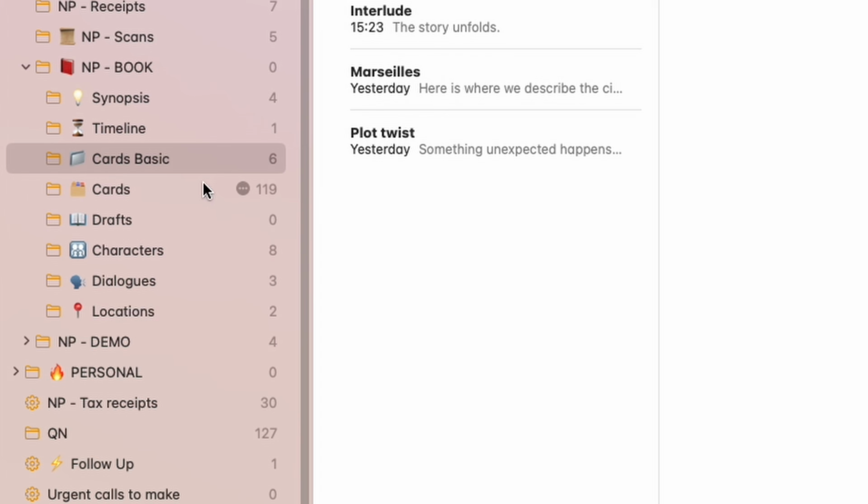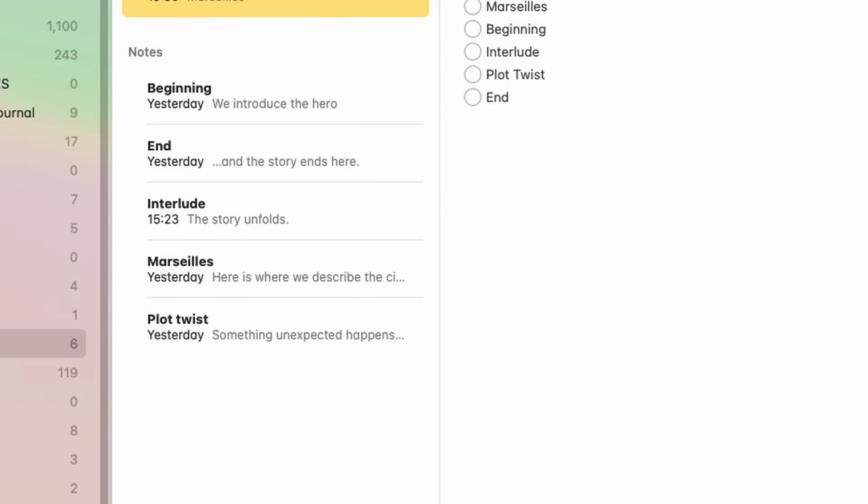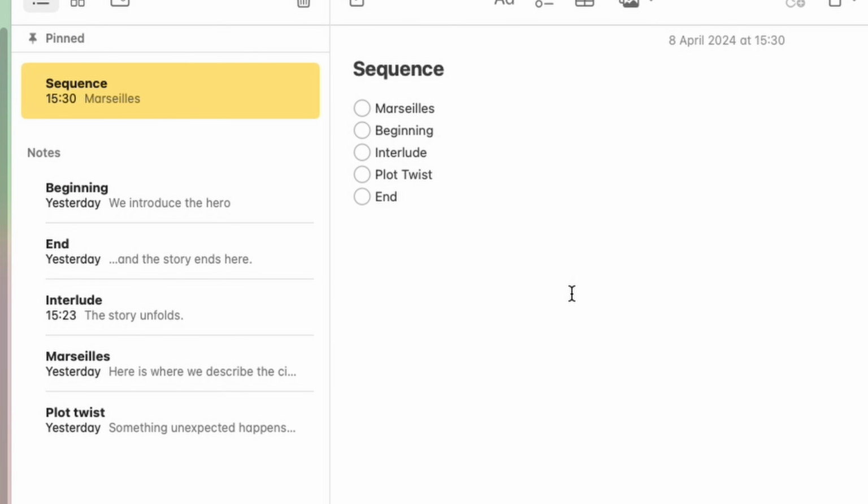In this basic folder for cards, I've got one note called sequence. And this one will act as a stack of physical cards. So just as you would write a series of cards and reshuffle them, you can do exactly the same here, until your plot and the development of the story is what you want.